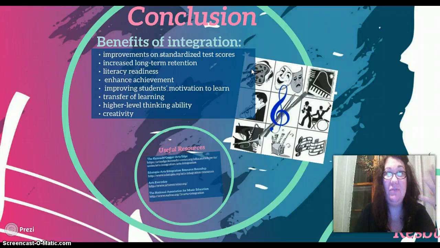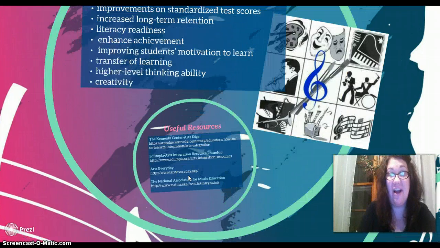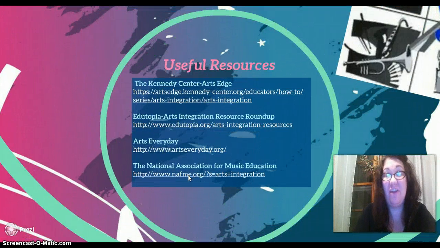I would like to conclude with just giving you some benefits of integration. I think it's so important, and I think it can be so fun and so awesome for you. Benefits of arts integration: improvement on standardized test scores, increased long-term retention, literacy readiness, enhanced achievement, improving students' motivation to learn, transfer of learning, higher level thinking ability, creativity. All of those things are benefits of arts integration.